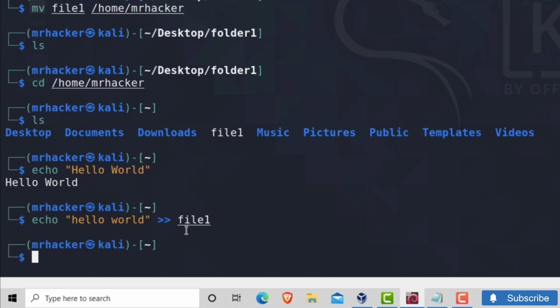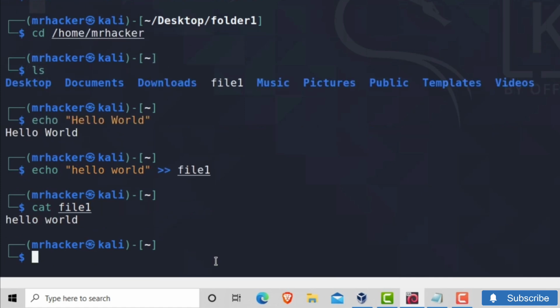How can we check it out? Well, we can check out what are the contents of file1 with the help of another command. And that command is called cat. So cat file1 will print out the contents of that file. If I press enter, here it is. We can see the content of file1, which says hello world.